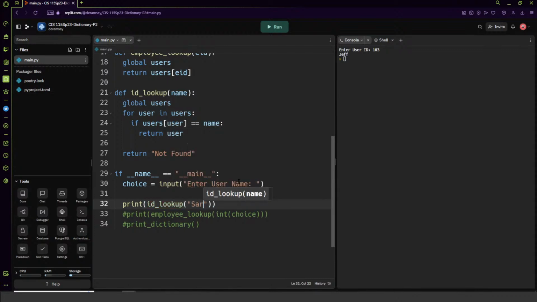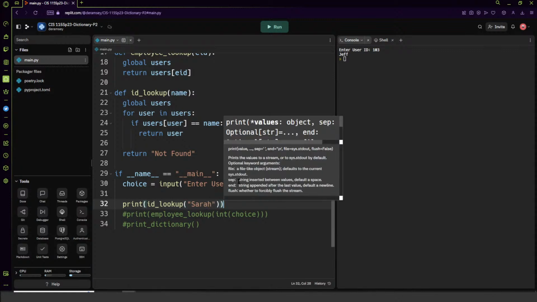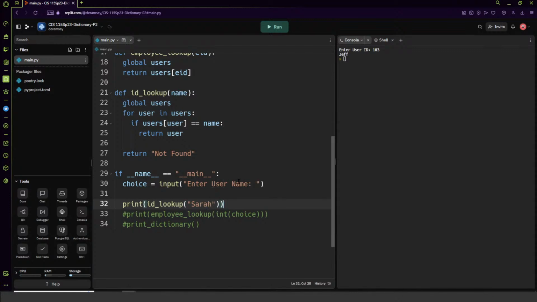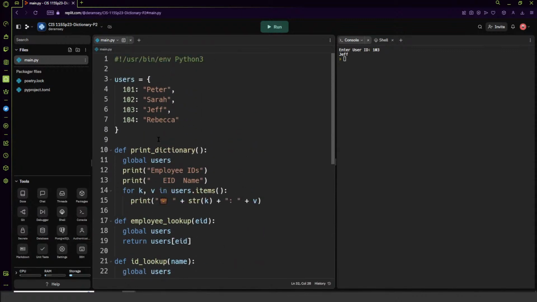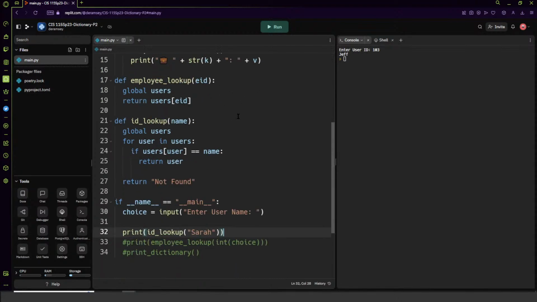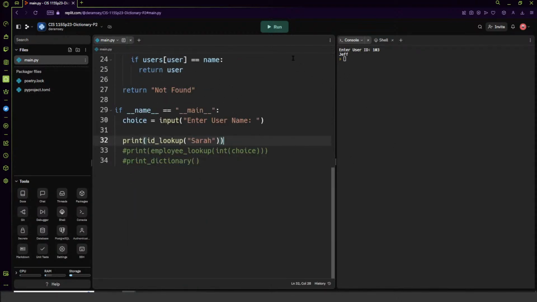And maybe Sarah wants to know what her ID number is. So instead of going through the dictionary and looking through it ourselves, because in this case it's only 4 people, but it could be 100 people. We're going to run that. And actually, I got ahead of myself. That should be choice, not Sarah. So we're going to enter our username. In this case, it's going to be Sarah. And it tells me that Sarah's employee ID number is 102.